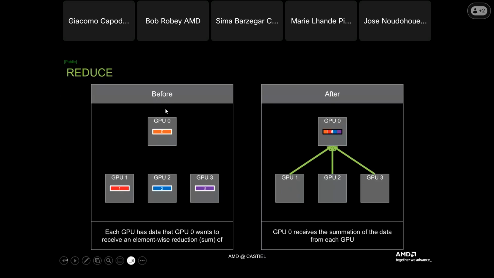Before the reduction, GPU 0 has 0, and the other GPUs have 1, 2, and 3. Each GPU has data that GPU 0 wants to receive, element-wise, using a sum as the reduction. At the end, GPU 0 receives a summation of the data from each GPU, so 1 plus 2 plus 3. These are standard; in fact, it operates the way you are used to seeing in the API.